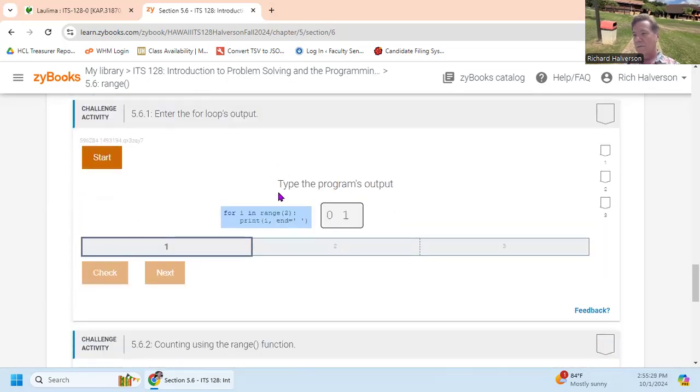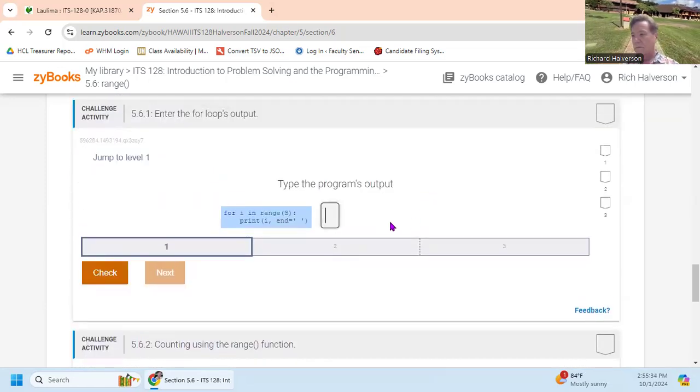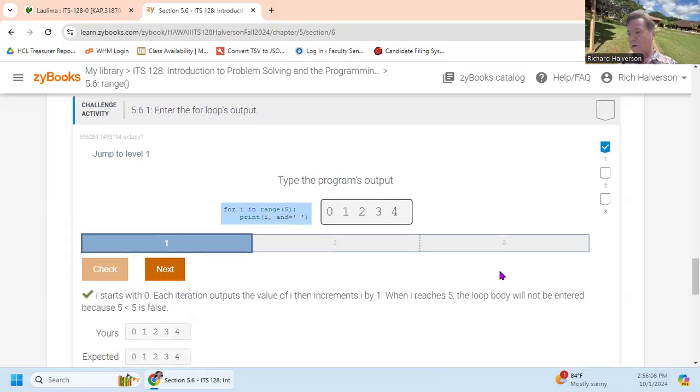All right, so let's try out one of these things. For i in the range of 5, print. And we're going to print a space in between each one. So we're going to print i, we're going to print 0, 1, 2, 3, 4, space, because we print a space at the end. And then we're not going to print anything else, I think. Okay, good. We got that one.